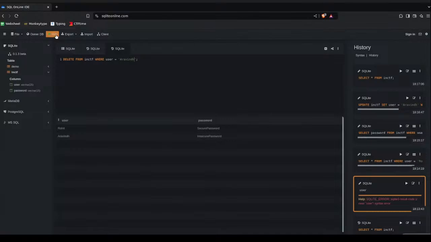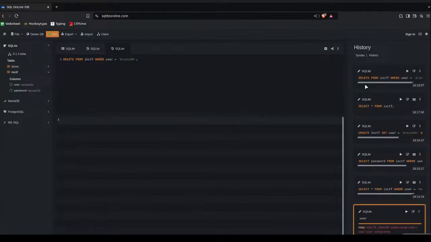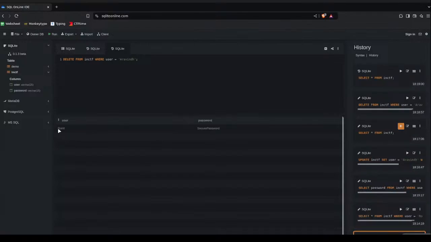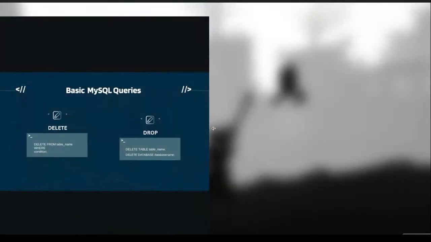So now if I run this, basically I can't see anything because I need to select everything from there. So I'm executing the select all from InCTF query, which you can see I am only able to see Rohit and secure password because Aravind got deleted from the table. Simple. Going ahead. What is drop?